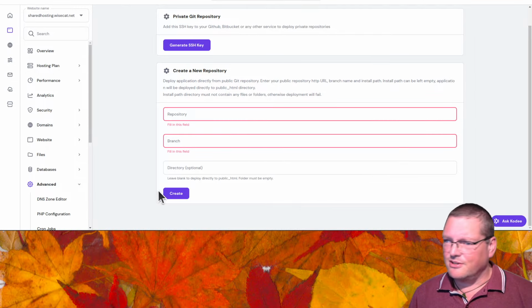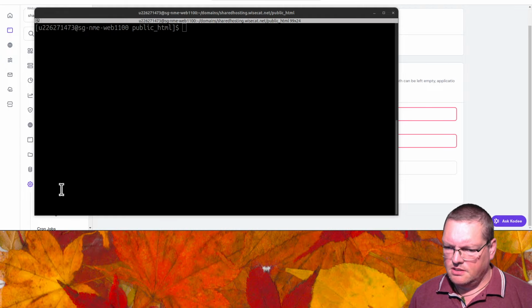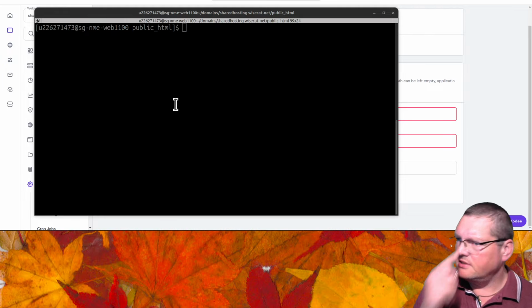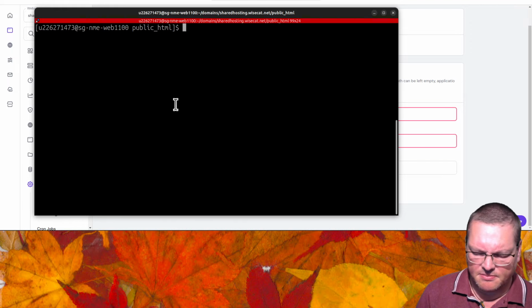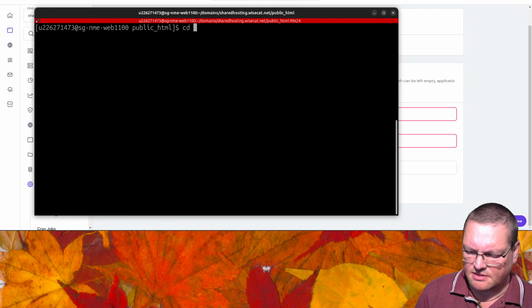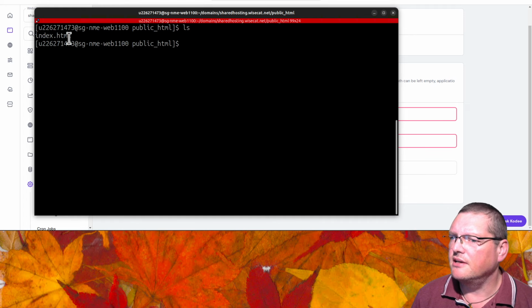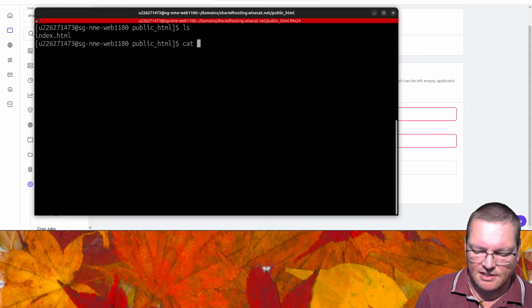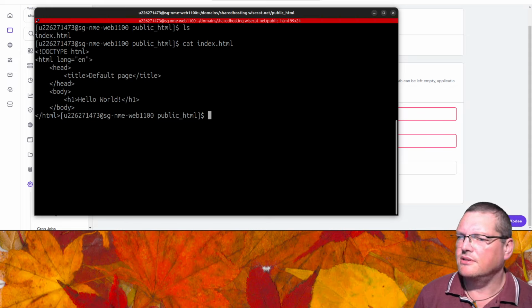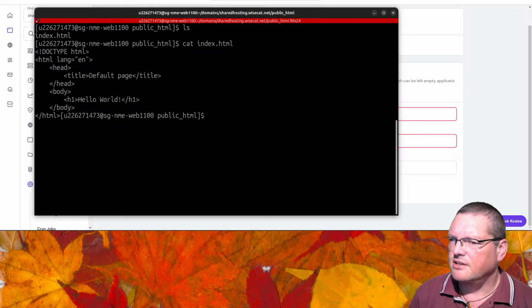Okay, so let's do that. I'm going to just pause the recording while I SSH in, and then I'll switch to the directory I need to be in. Okay, so I have just SSH'd in, and I'm in the public.html now. So this just has the index.html that I created earlier with the hello world. Cat index.html, hello world, there it is.